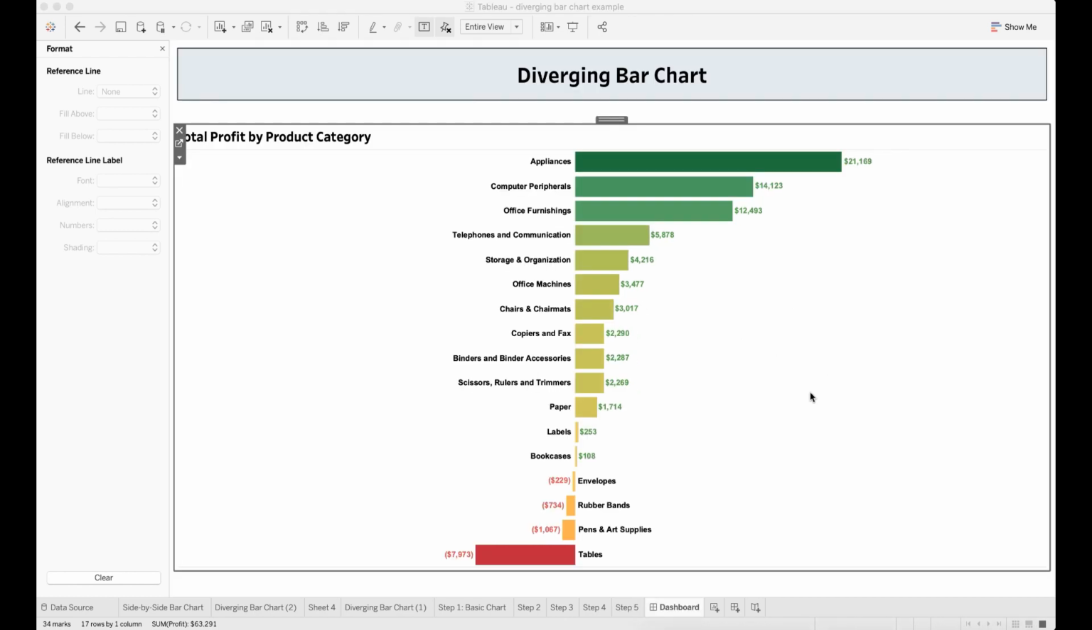Here is our diverging bar chart for total profit by product category.